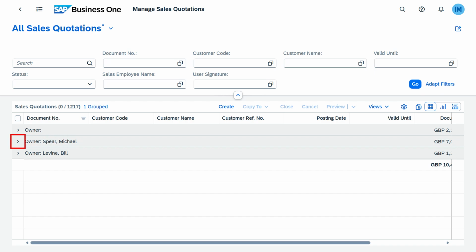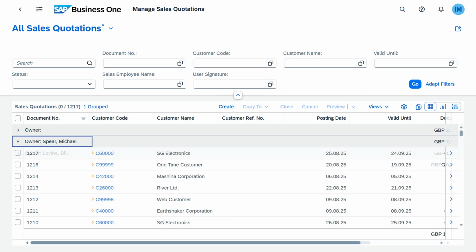To do this, we have to click at the arrow to the left of the group header. This reveals the underlying documents within that group. Now we can see all sales quotations that are owned by Michael Spear. What it means to be the owner of a document will go into detail in a later series about the processes. On the top, we now see how many group and sorting layers we have selected in the current view.